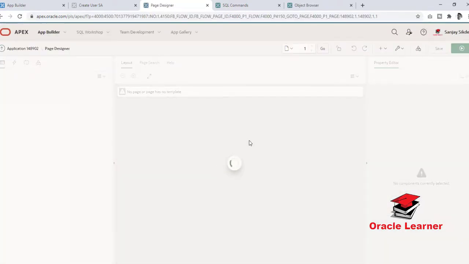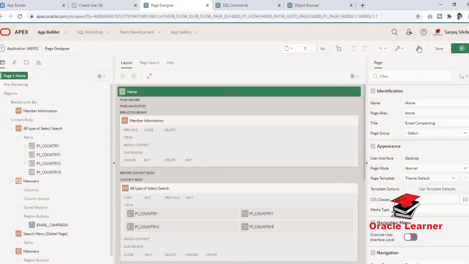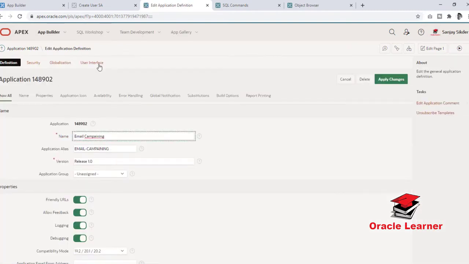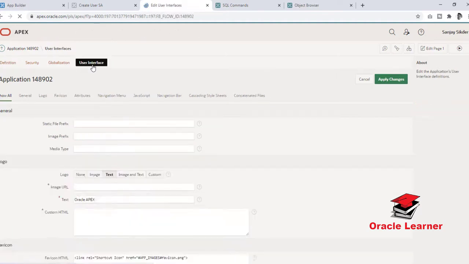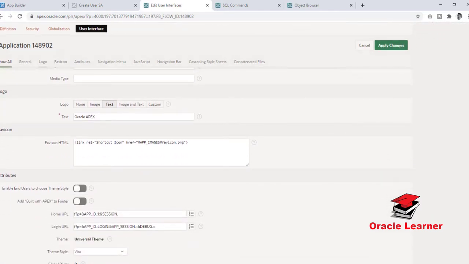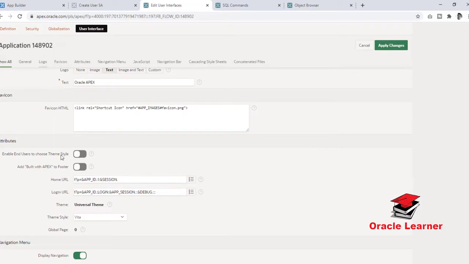Then go to share components. Application definition attributes, then user interface. Scroll down here, attributes, enable end user to choose theme style. It's enabled, and then apply change.